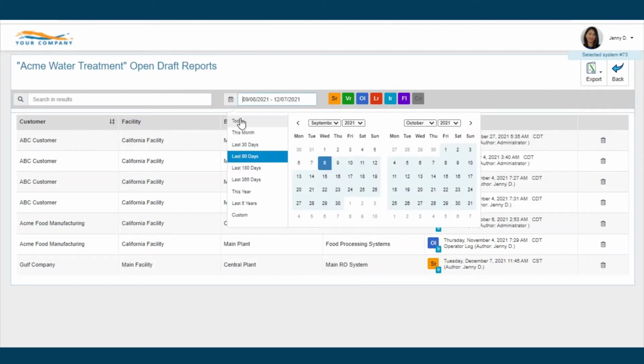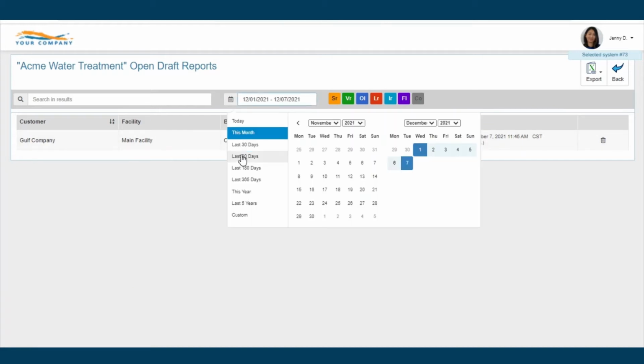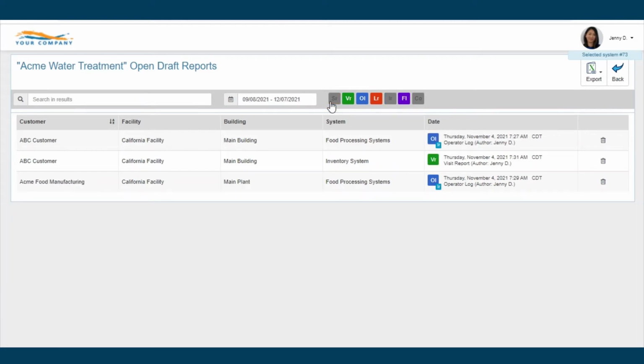Change the date range by clicking on the calendar to select a new date range or enter a custom date range. Click on the color tiles to filter by report type.